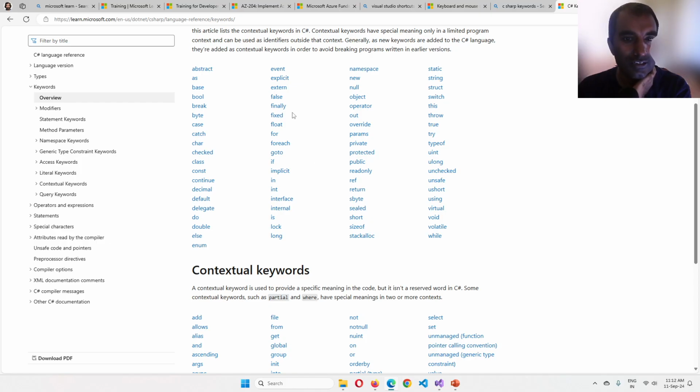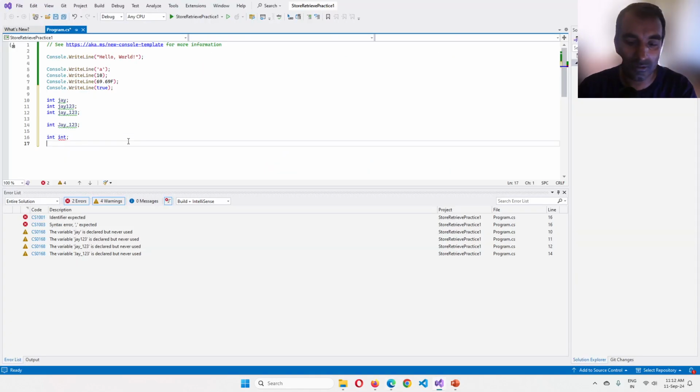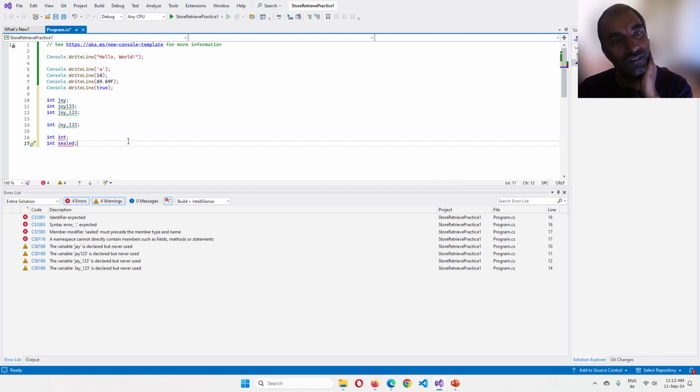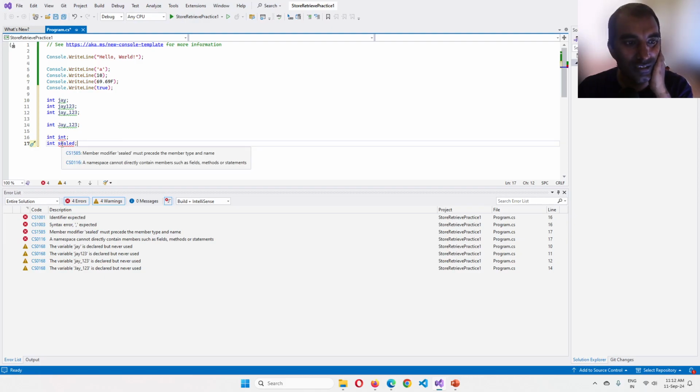So obviously I can't use any of these things. So there must be int somewhere here. There it is. Which means I can't use, let's say, something like sealed. So if I go back here and I try to create a variable called int sealed, I will get an error because it is a reserved keyword. And it says here, member modifier sealed must precede the member type and name. So it's a reserved keyword. I can't use it as a variable name.